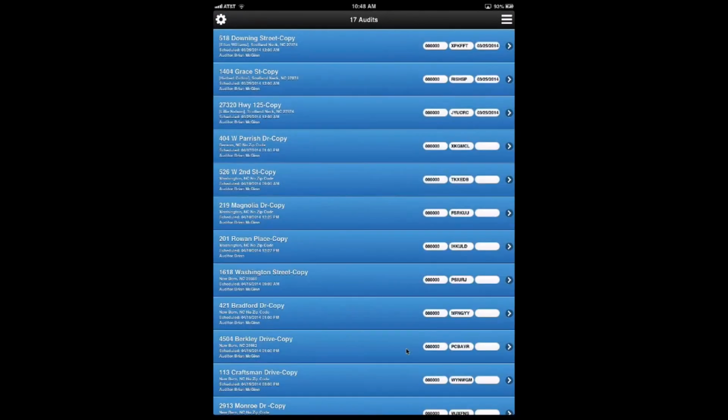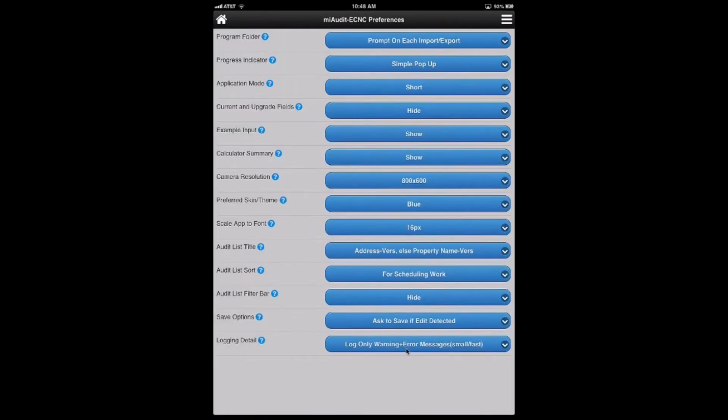I'm going to go back to the audits page, which is the home page, and then click on the gear. And the gear has one other item that is of use at times, which is preferences, the third one down. Preferences is a list of preferences that you can set for your device. There's a number of settings there. The one that we're going to talk about is the save option, which is next to the last one. And you see it says ask to save if edit detected, or always save on navigation.